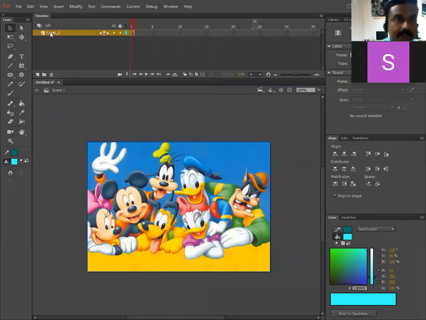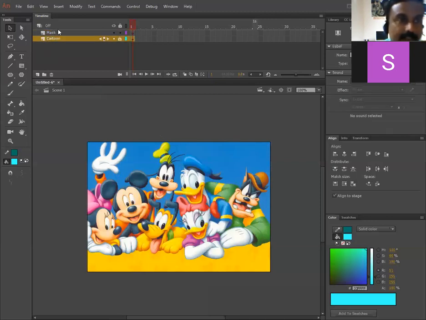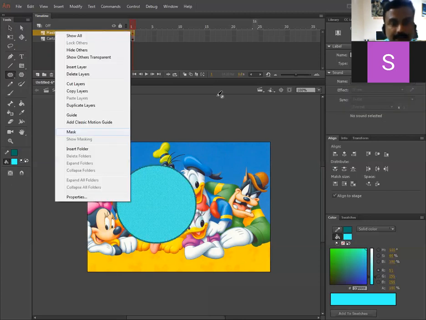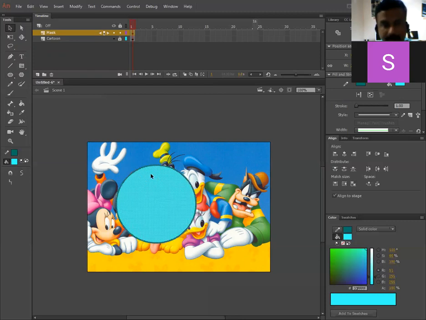So this is the cartoon. I named it Cartoon layer. Lock this. Then I'm making a new layer. I'm naming it Mask. So the object to be masked is below and the mask element is on top. Then I'll make a shape. Then right click, Mask. That's it. That's a simple masking. And you can do this with anything, maybe text also.